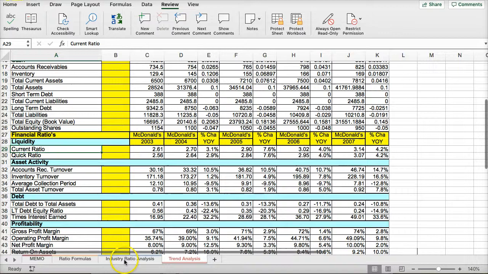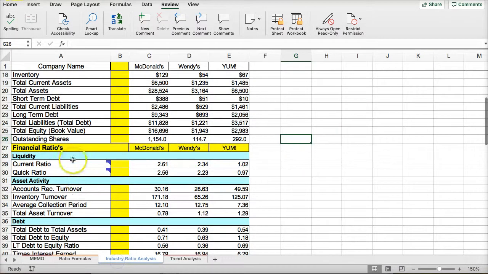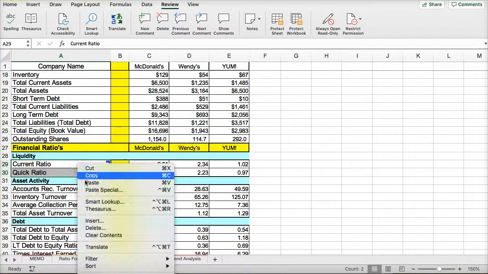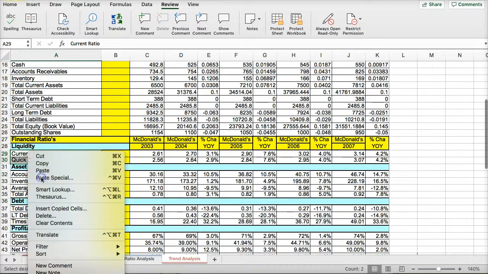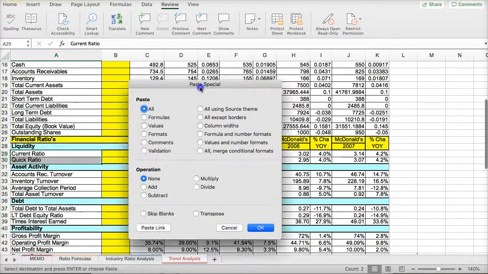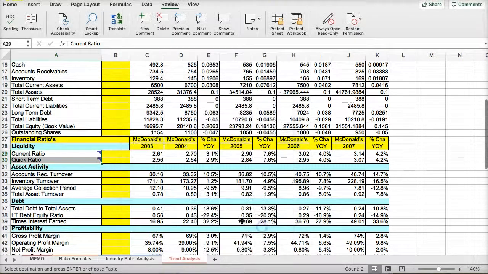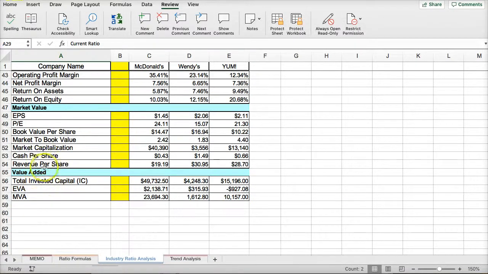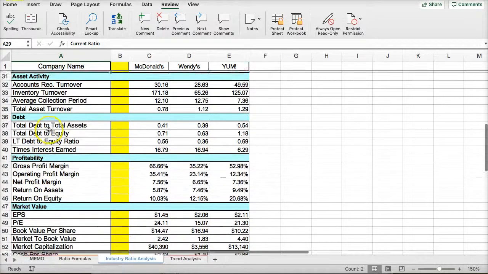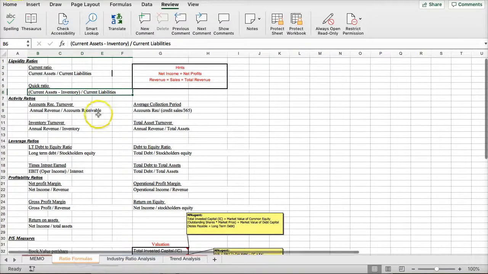So what you can do is when you finish your comments here, you can highlight them, copy, go to the trend analysis, click on paste special, and then in the paste special there'll be comments, and you just click comments, and now it just copied the comments over. So you really only have to do it once on the industry tab all the way down to MVA. And if the formula is not in the formula ratio sheet here, you can just skip it.